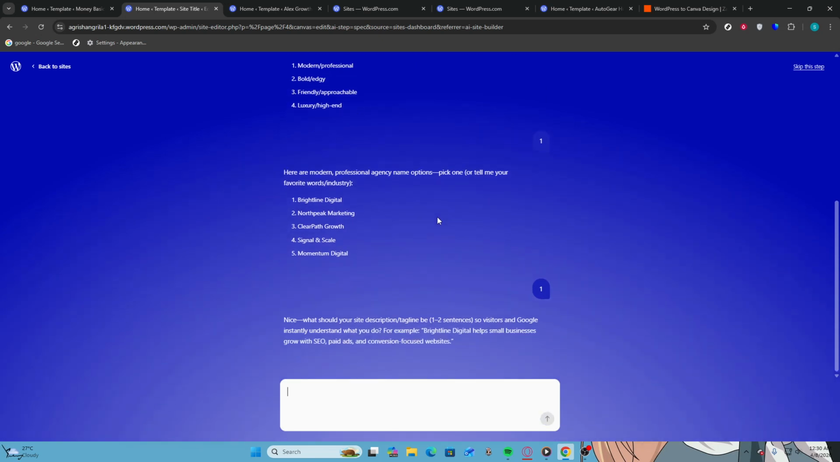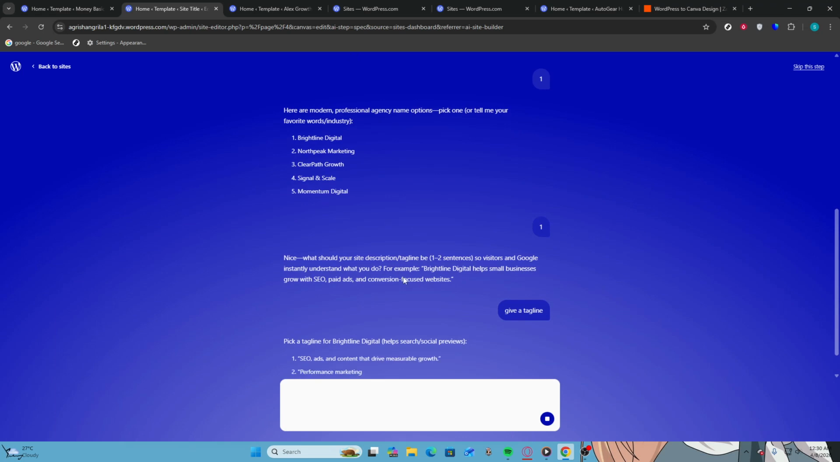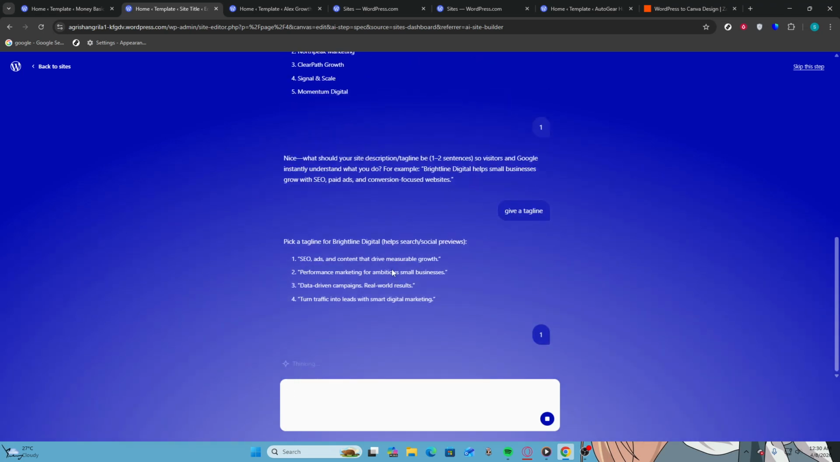After successfully entering your site title, WordPress will ask you for a tagline or description that summarizes what you help people do. This tagline will be displayed in search results and social media previews. So think carefully about this description, type in your tagline and click Enter to proceed.